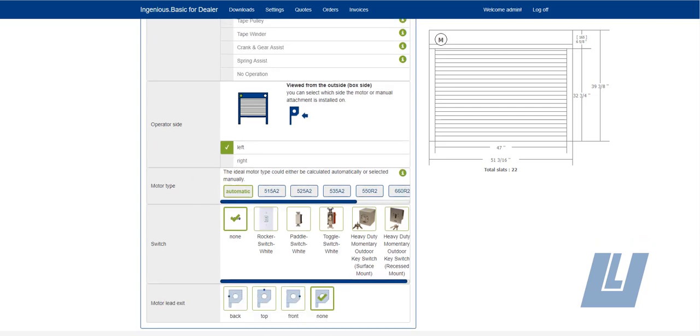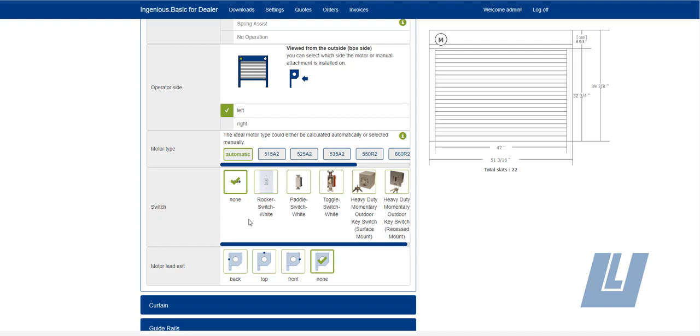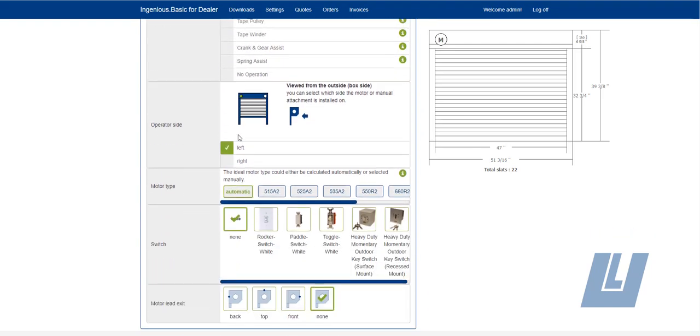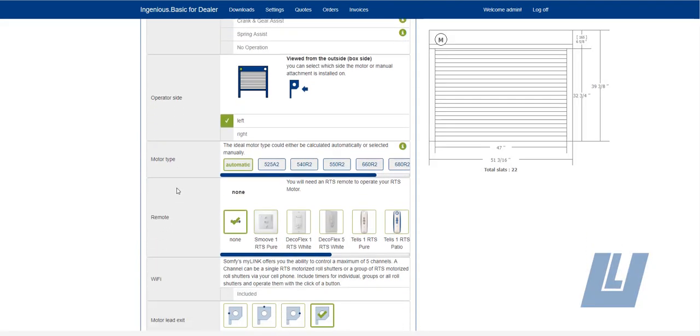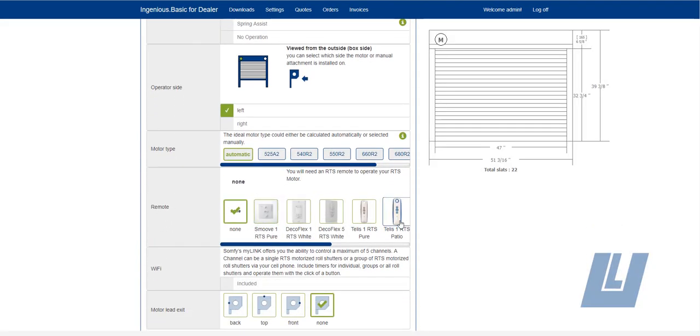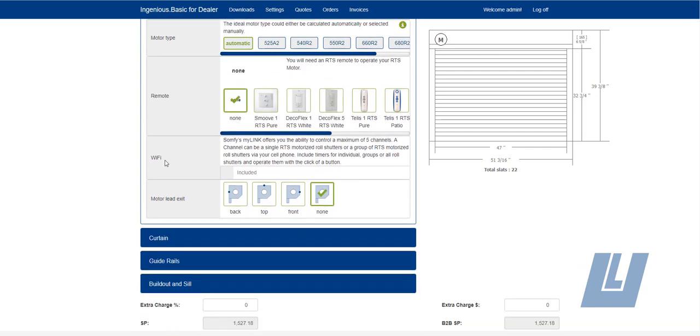The motor type being set to automatic will calculate the curtain weight and select the appropriate motor to lift the curtain. We do give you the opportunity to select a different type of motor. We don't recommend changing this. The switches, if you have a standard motor, it will show you the standard switches. If you have an RTS motor, it will show you the RTS switches. For the Wi-Fi, which is an RTS product, Somfy's MyLink can handle up to 16 channels. You can create scenes and automated schedules.